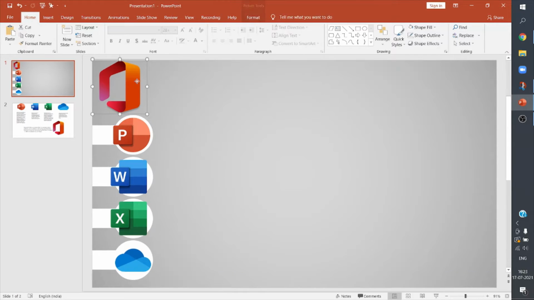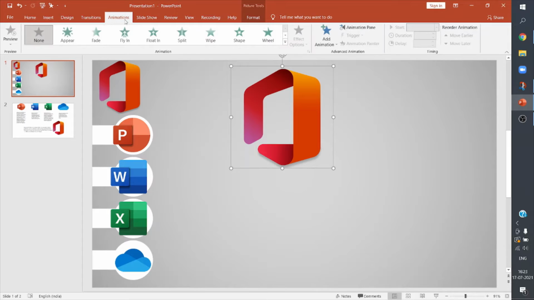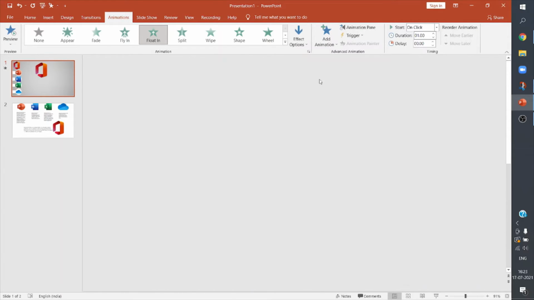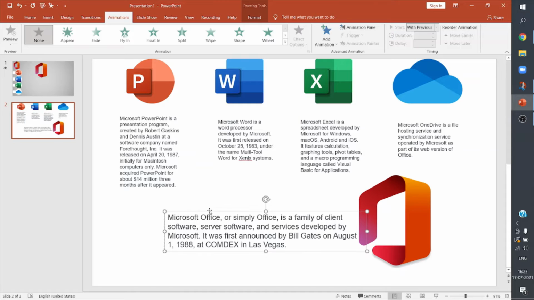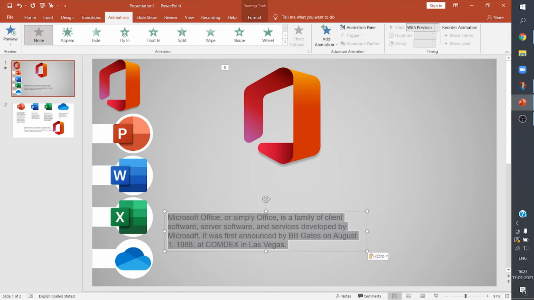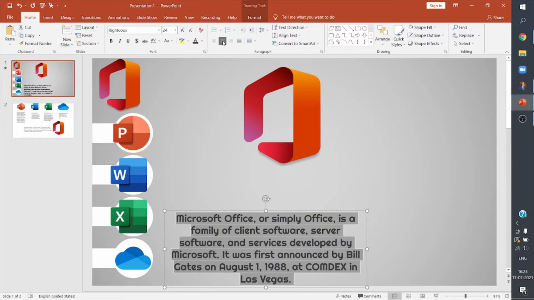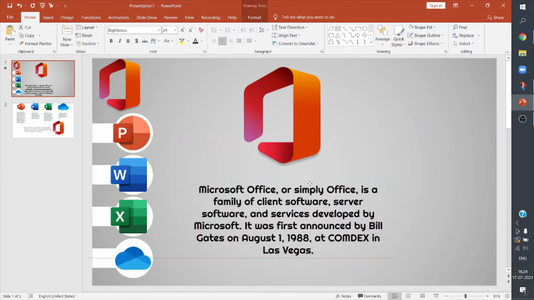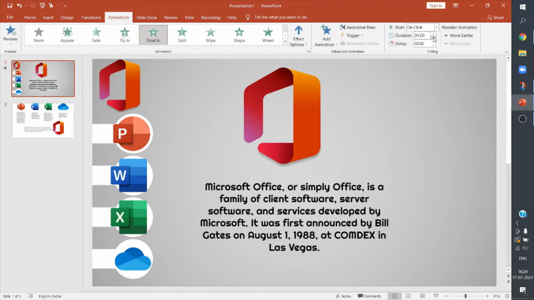And then what I'll do is I'll again duplicate the Office icon and increase its size. I'll go to animations, I'll add a floating animation, I'll keep it float down. I'll start it with previous, I'll reduce its duration. I'll add Office text, that is the Office description. So I'll change its font. I'll keep it font size 24. It'll be black. I'll center it. And then I'll add another animation for this text that will be float in again. I'll reduce its duration. I'll start it with previous.